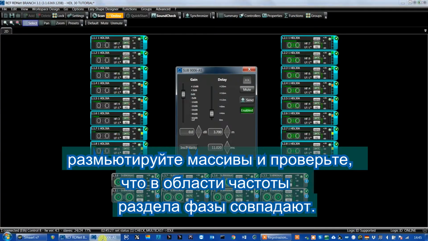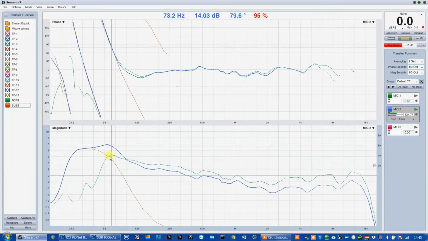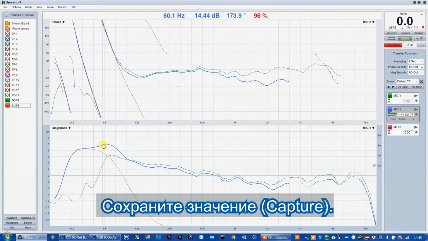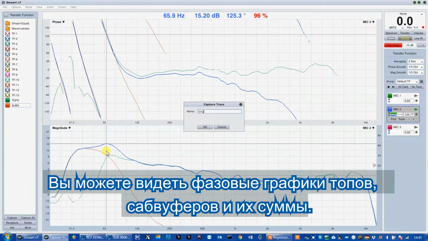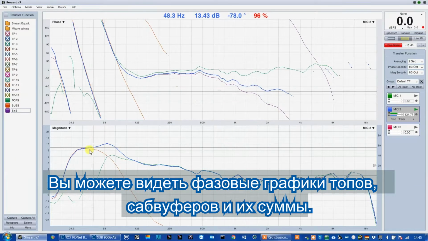To verify that the subs are properly aligned, unmute the tops and see if in the crossover area we can see a sum of the two systems. Here we are. Capture. You can see the tops, the subs, and their sum.